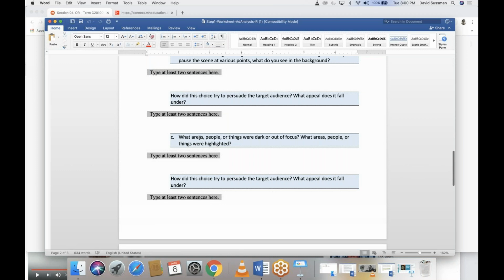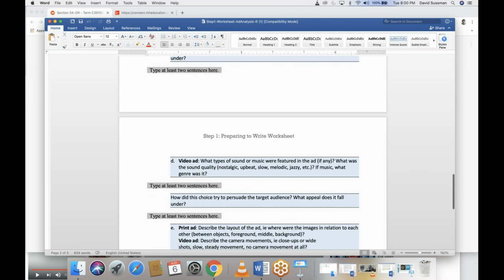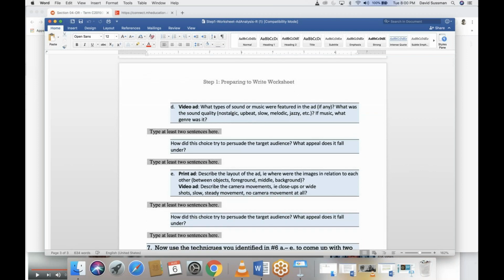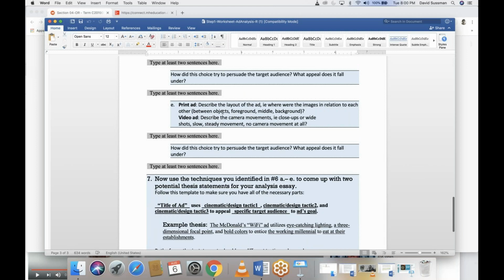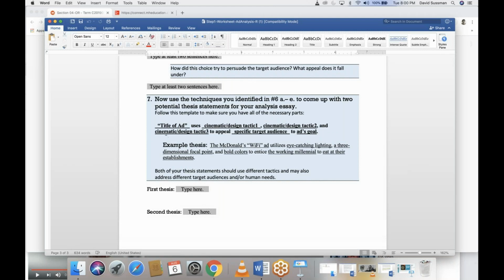Okay. What areas, people, or things were dark or out of focus? What areas, people, or things were highlighted? Okay, so we're trying to get you to look at everything in the ad. The hope is that once you look at the ad super closely, something should stand out to you. Okay, for example, here's a question about layout. Most of these will apply to your ad, but some might not. Because, for example, if you choose a print ad, you won't have to focus on what sounds or music were used. But here's probably the most important part of the entire worksheet.